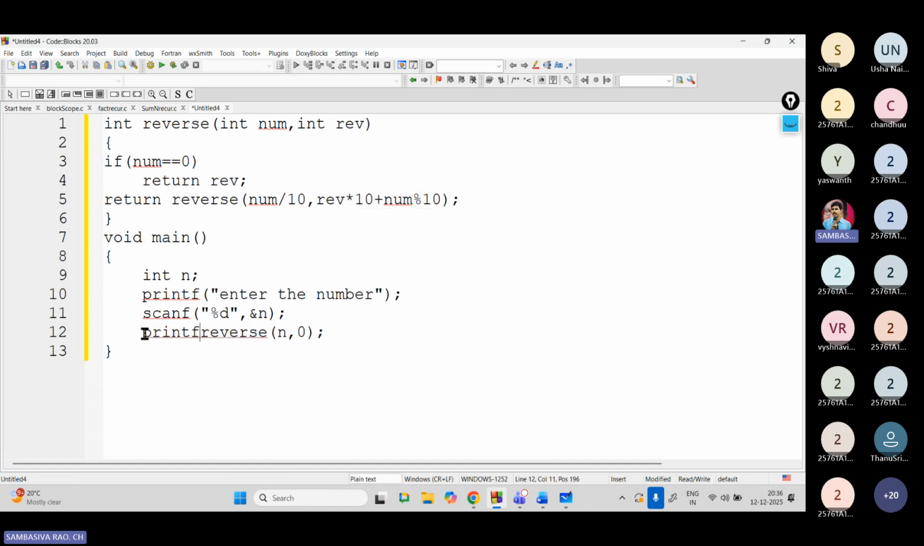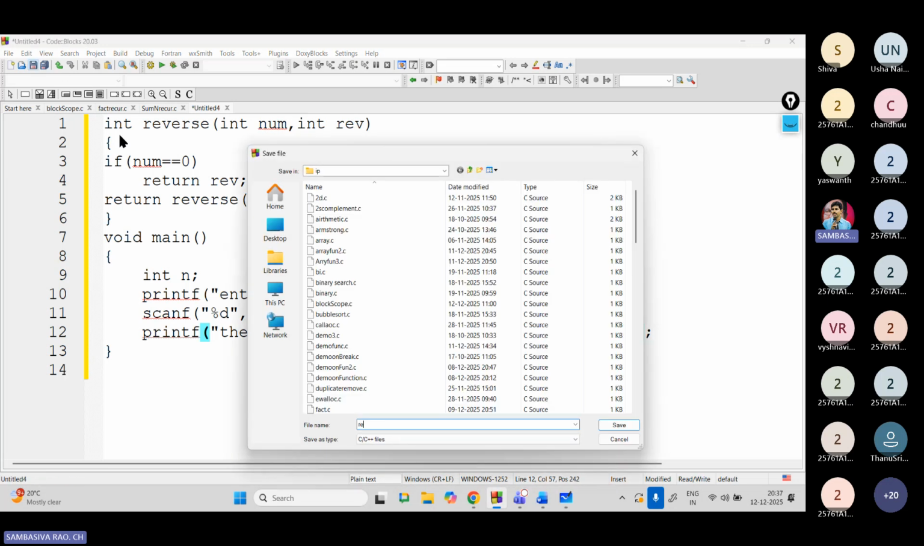Now I'm trying to print that value using printf. What is the value? The reverse of the given number. The given number is n. So it is %d and %d; I need to print two values. One is n, and the other is the reverse of the given number. I'm printing both. So this is the reverse of a number.